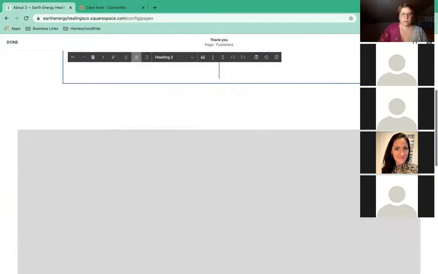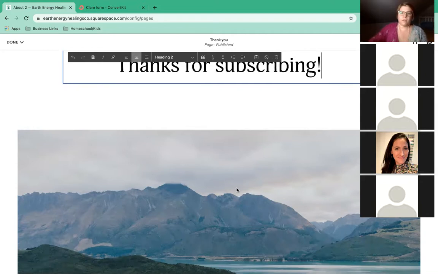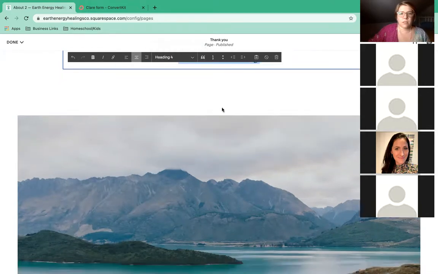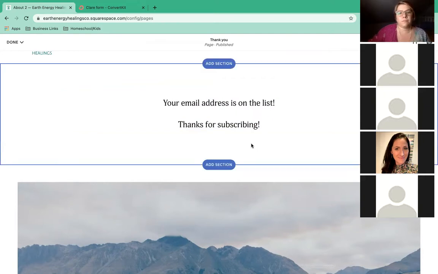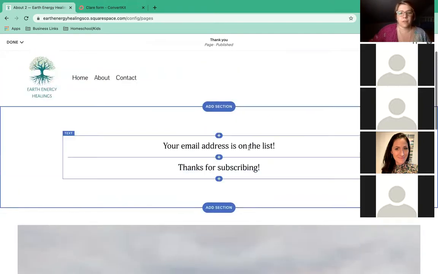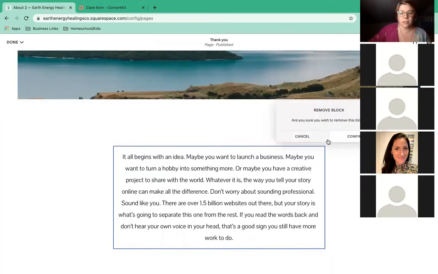We're going to delete this. That's really huge, so we're going to change that. Make it smaller. And there you go. Then that would be their subscription page. Boom. And then you can delete all this other stuff, or you can add additional stuff.